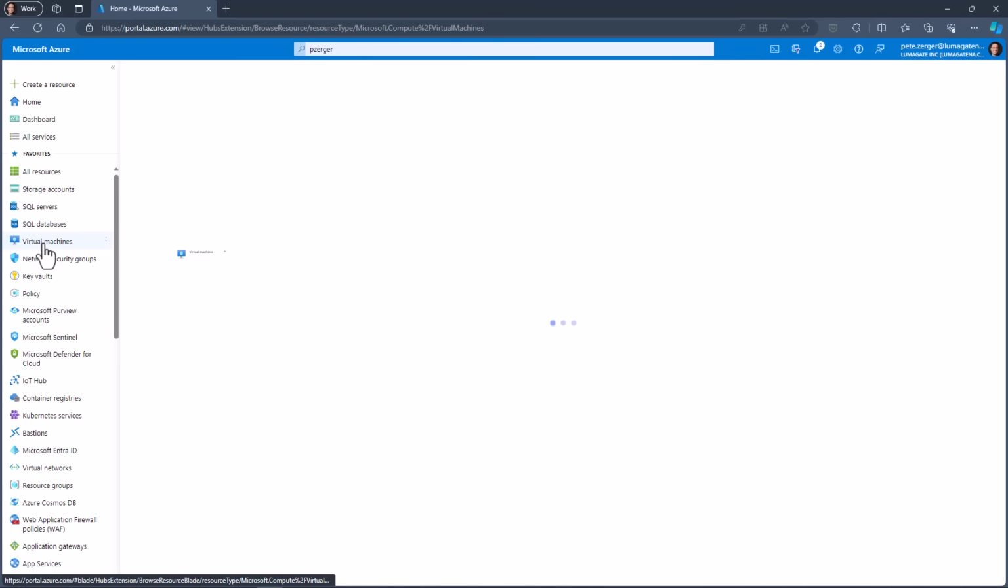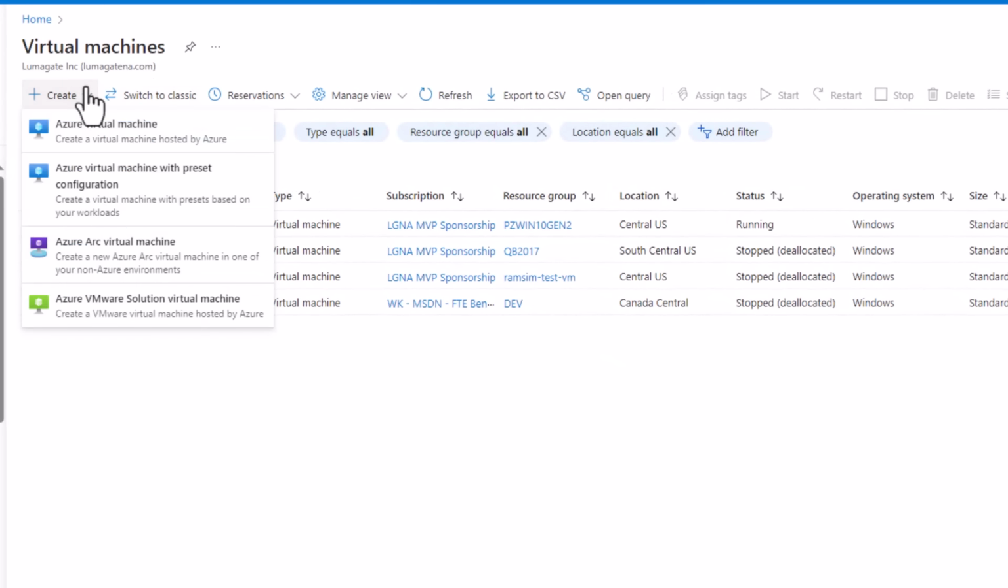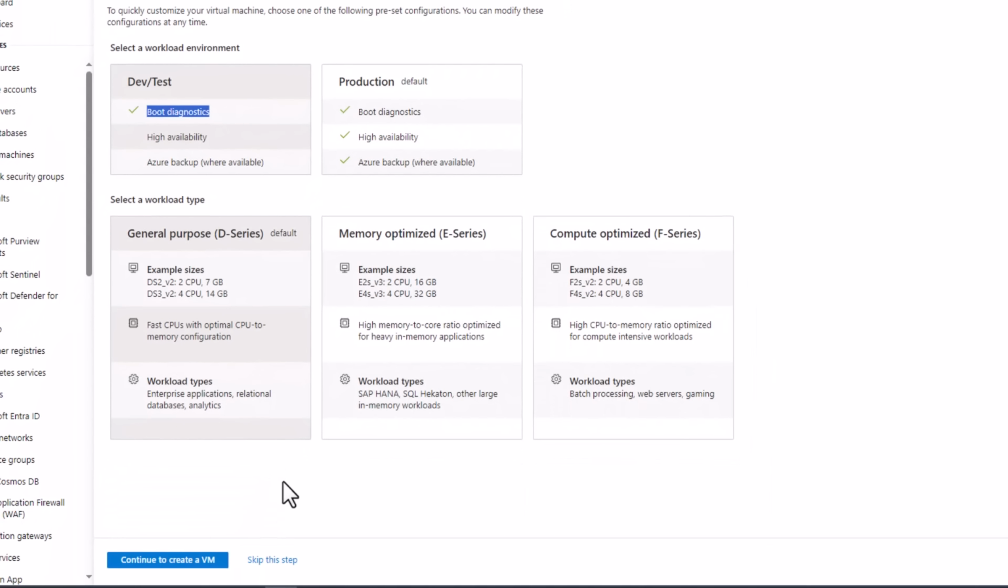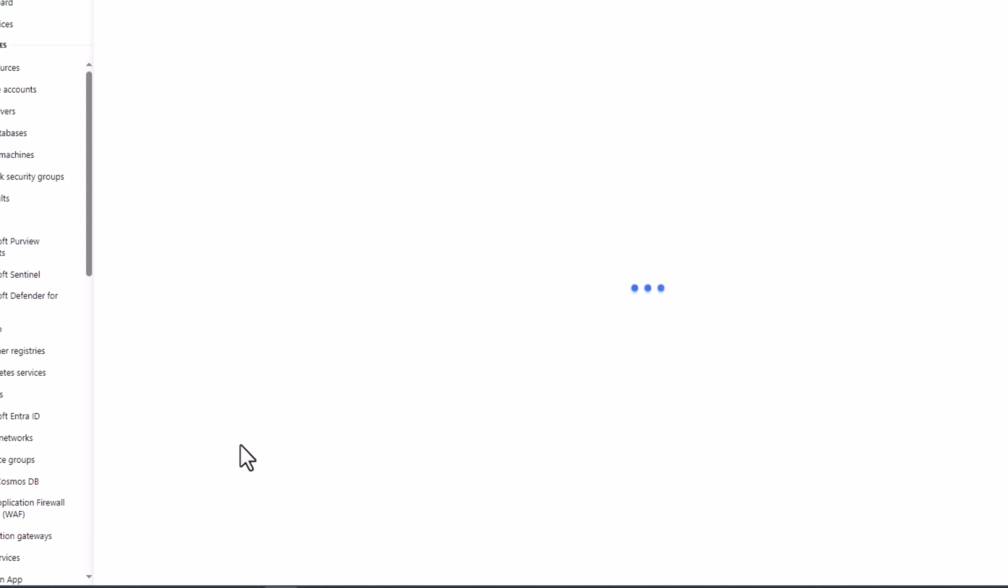I'll click on virtual machines in the left-hand menu, and we can create a VM from scratch, or I can actually select the option to create a VM with preset configurations. This is handy because then I can choose a path based on the workload type. For example, if I pick production, it's going to default to some higher availability and performance options, and if I choose dev test, it's going to take a lower route. So I'll pick dev test. In fact, if I change my mind and want to go from scratch, I can simply skip this step, but I'll continue to create a VM.